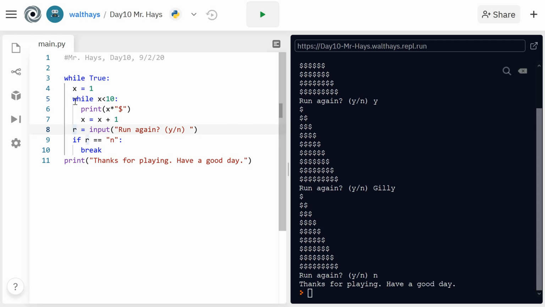And then the R line is back to just 1 tab, and so is this if. But then inside the if, the break is 2 tabs over. And then finally, this print here is no tabs over.